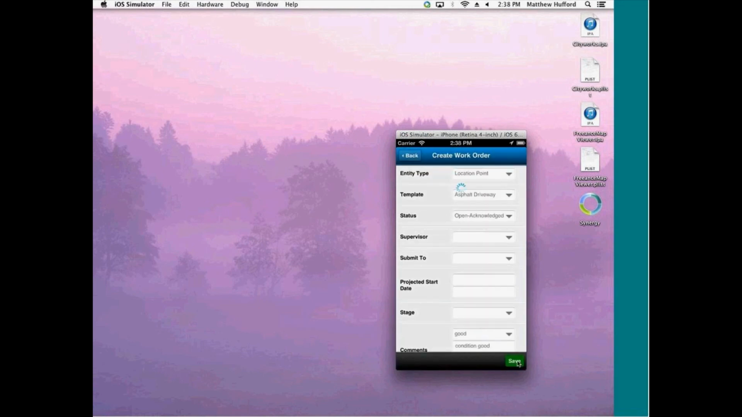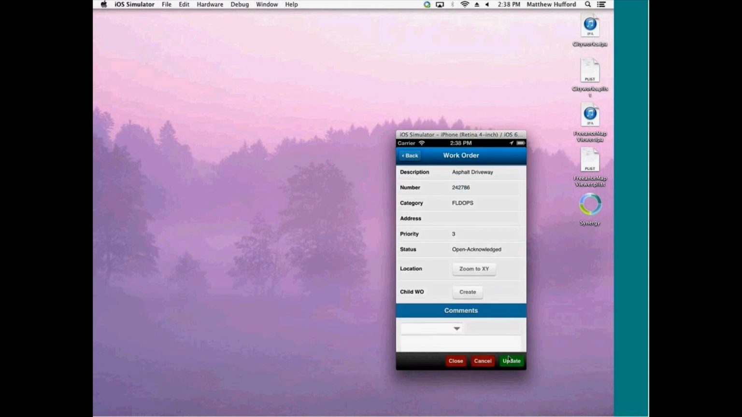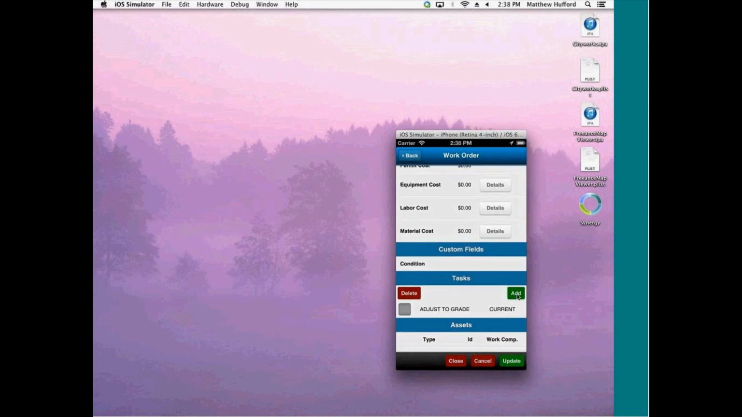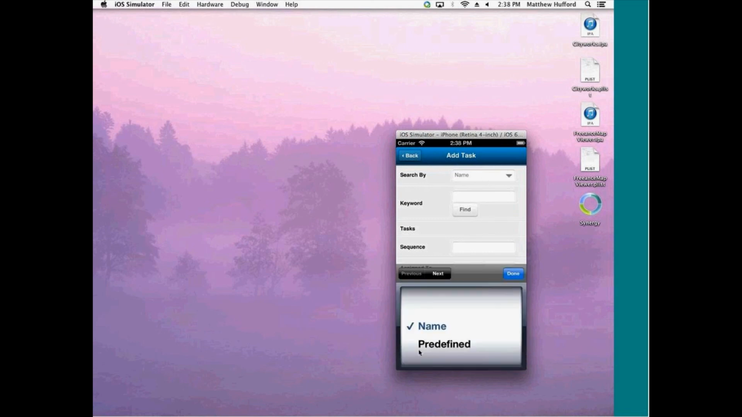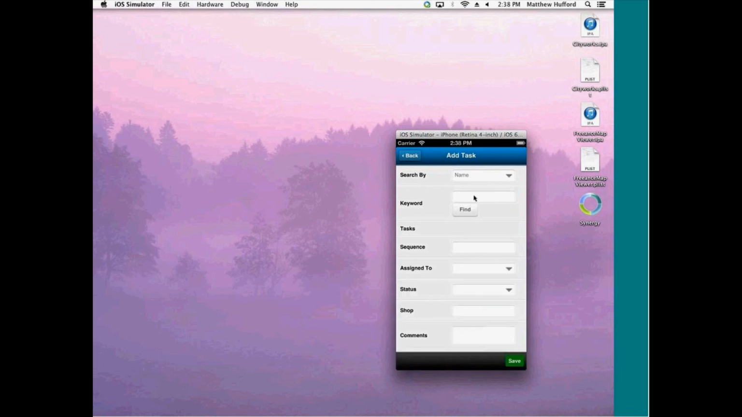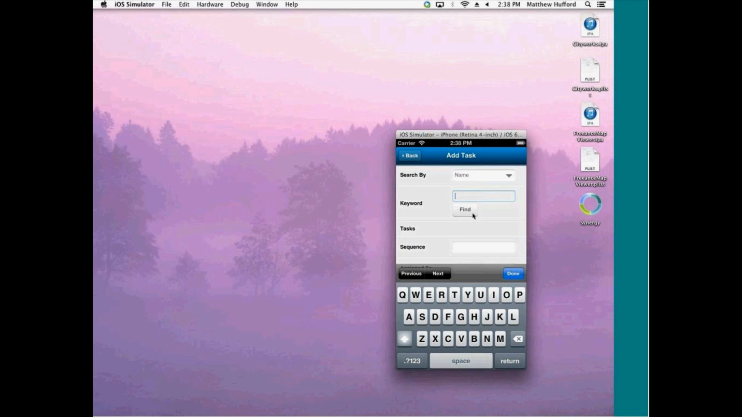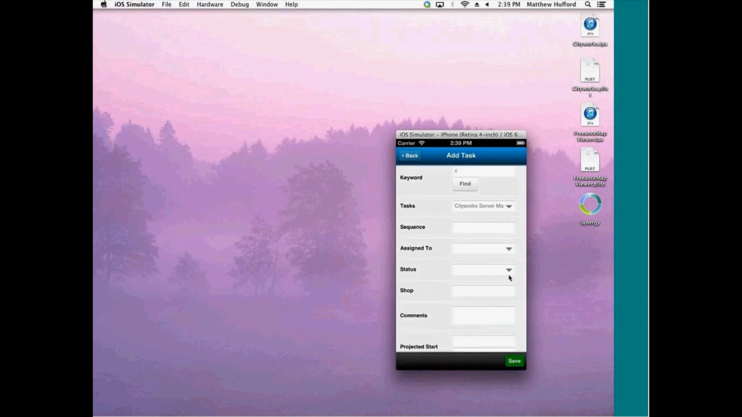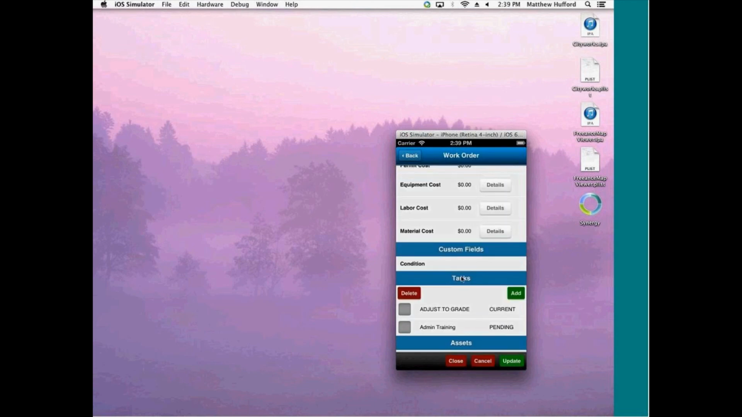We can go ahead and save that, and we can go ahead and update that. I can come in here and say, well, I've got some tasks. I want to add additional tasks. All my tasks come in. So we'll go ahead and find a task, and we'll add that. I can add as many tasks as I want. So there's my new task that came in.